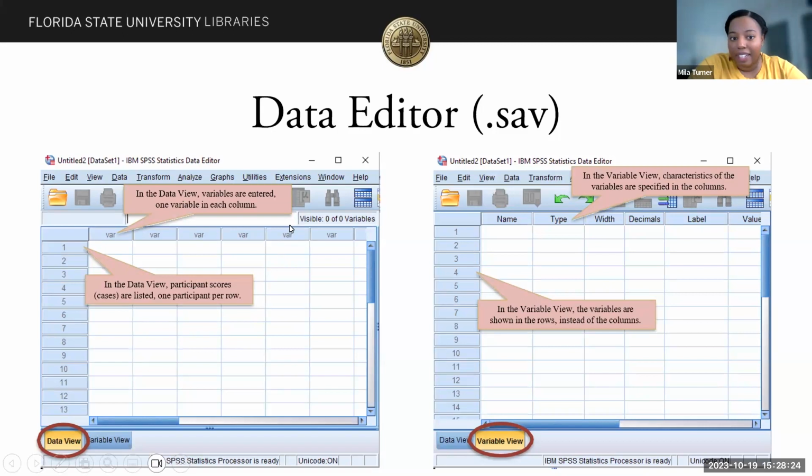All right, and then it's got two different views for us. So within the data editor, you can change views. Look at the bottom of the screen, there are two tabs. So the data view, which is exactly what it sounds like. It's the data. You can see how each participant has responded by looking at the data view. All right, and we can just scroll across.